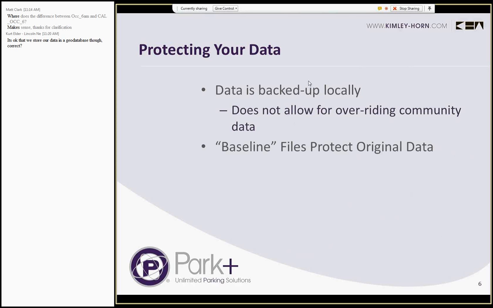Another protection for your data is the baselining of files. So in a lot of your models, you'll see that in the scenario catalog, which is the area where all the scenarios are, some of those are bold and read-only. And the reason for that is that's what we use to calibrate your model. And we set those as protected files so that you can always go back to them at any point and pull that data back out.